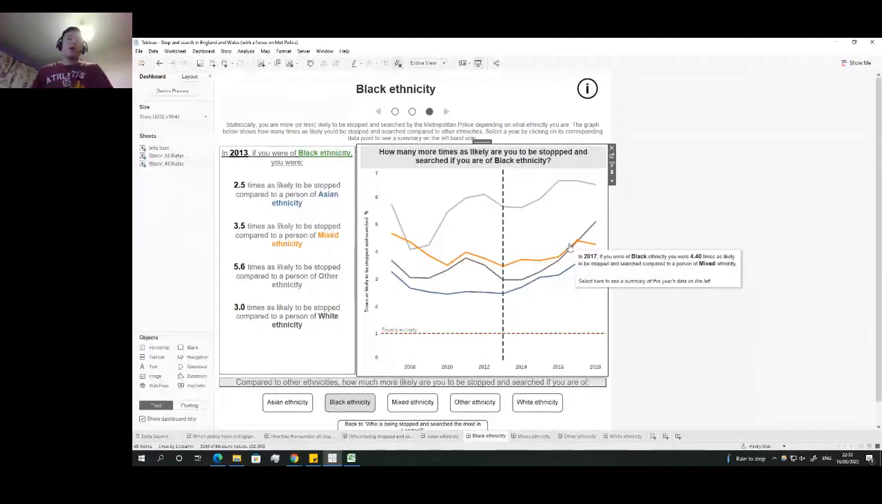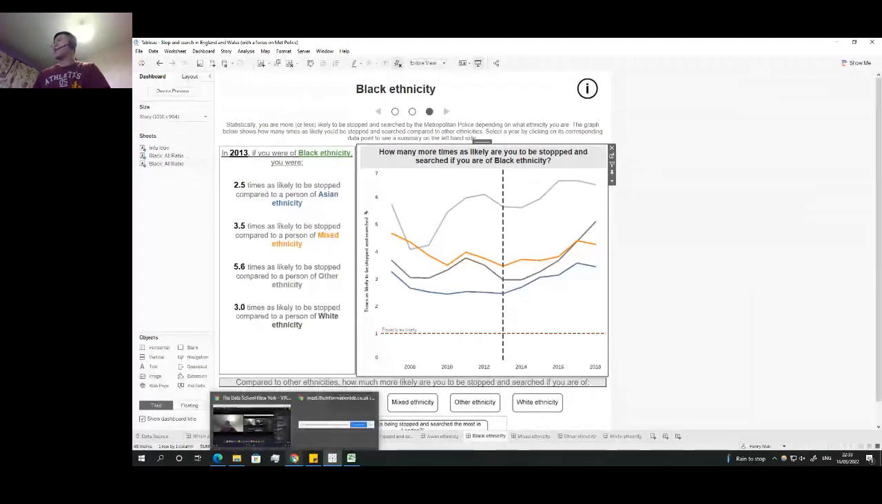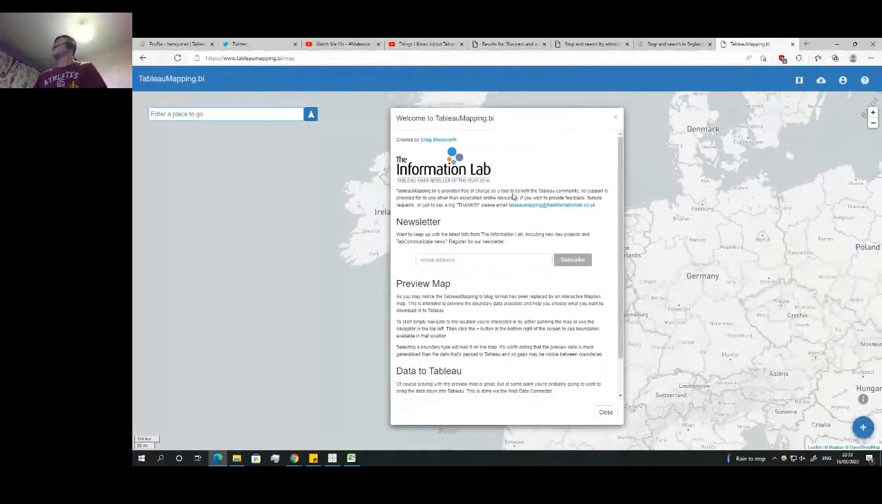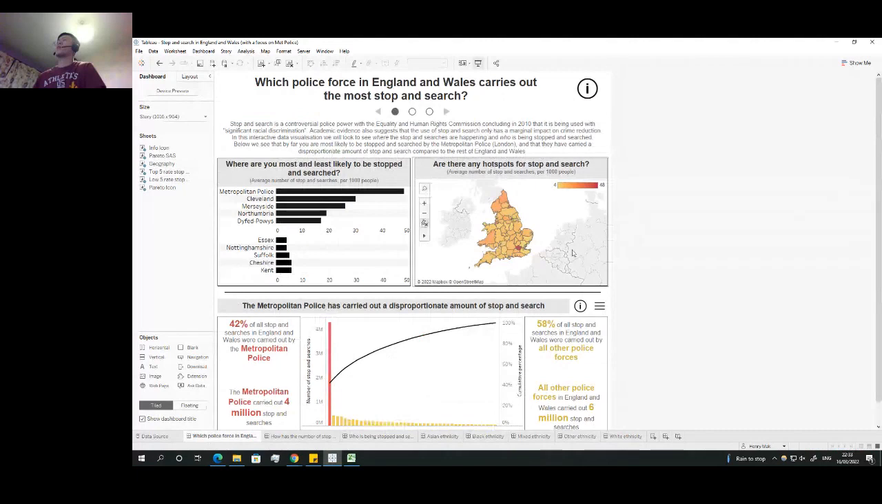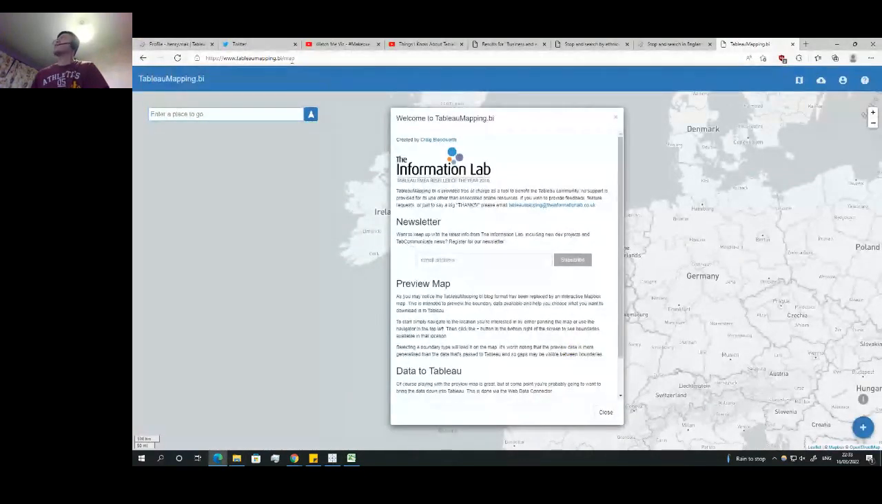And then I guess another tip is to perhaps use the Tableau mapping site, which has been created by Craig Bloodworth, our CTO at the Information Lab. And using this, you can create stuff. I'm not sure if it applies to the US map so much, but it helped me create this map right here and separate England and Wales into its individual parts. And just so you can see it clearly, this is the link here, tableaumapping.bi/map.